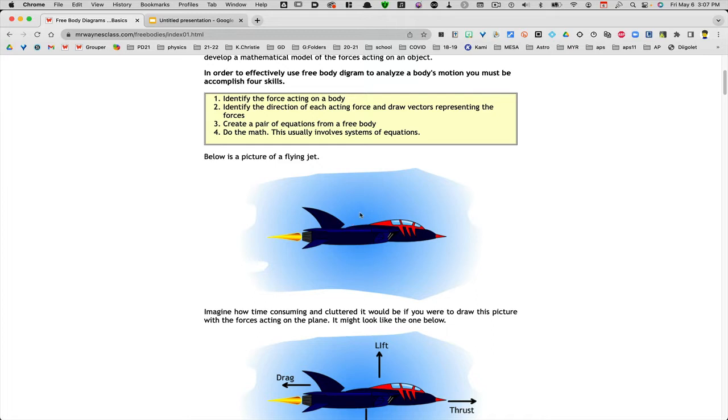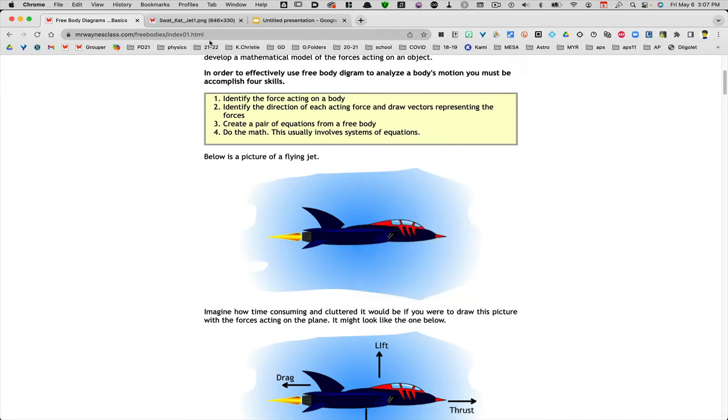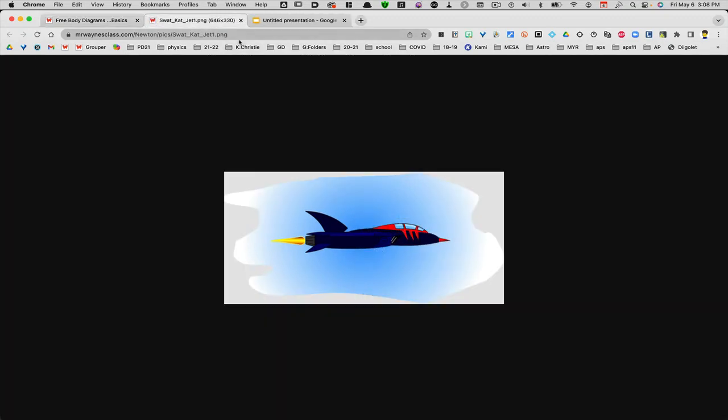To do that, I'm going to right click on the image and it says open image in new tab. It might say open image in new window. Either way is fine. But it will say something like that depending upon the browser or the operating system you're using. Open image in new tab. A new tab is opened up with the image, so I'm all set.